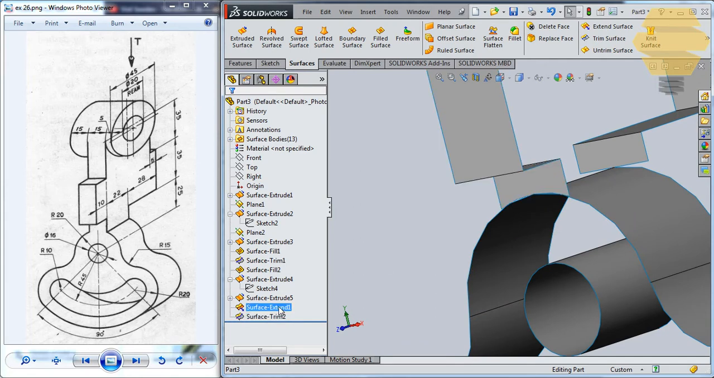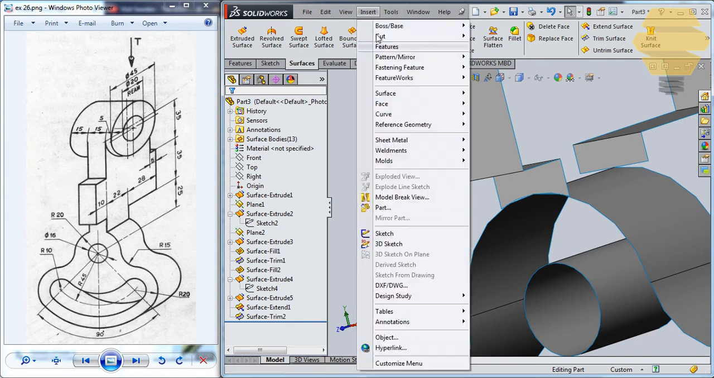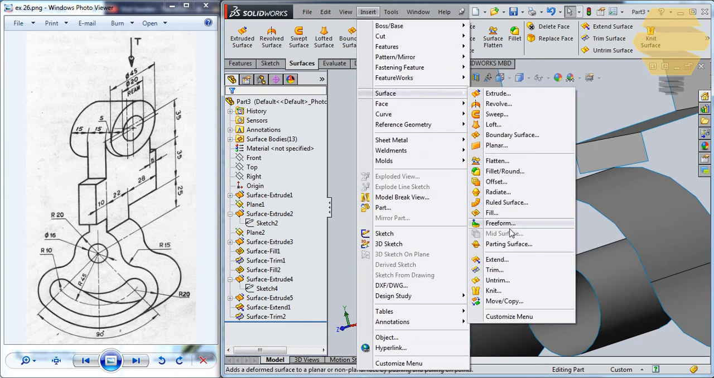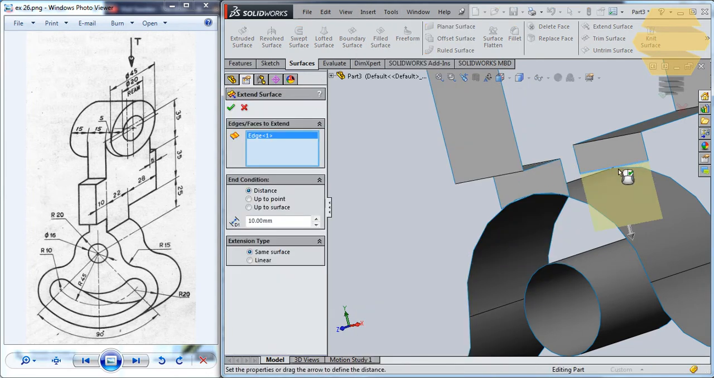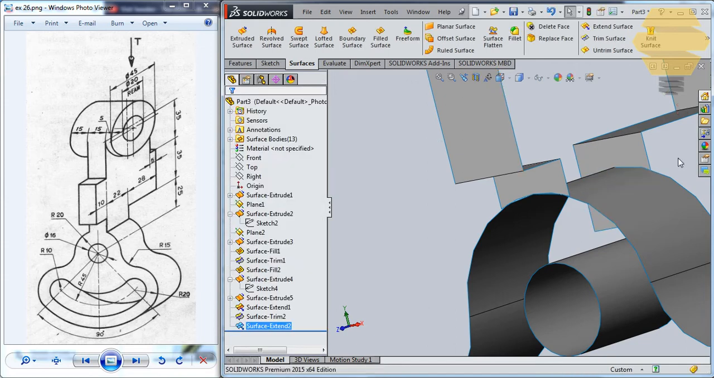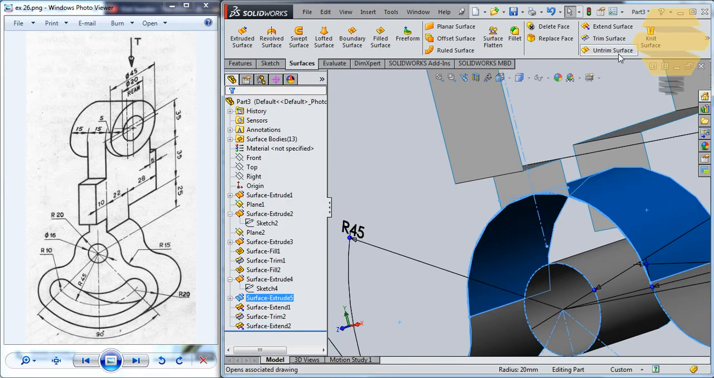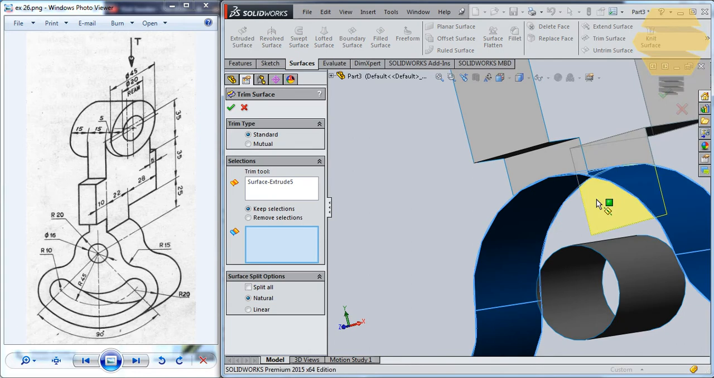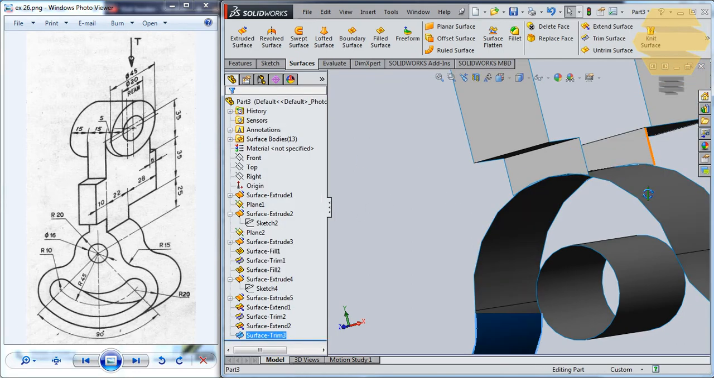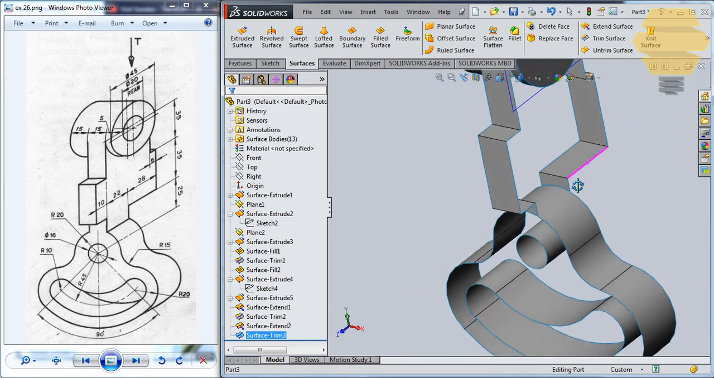So now do the same thing over here. Go for insert, surface, extend this one, tick mark, and now select the surface, go for trim, and select this as remove selection, tick mark. Now that part is done. That's good.